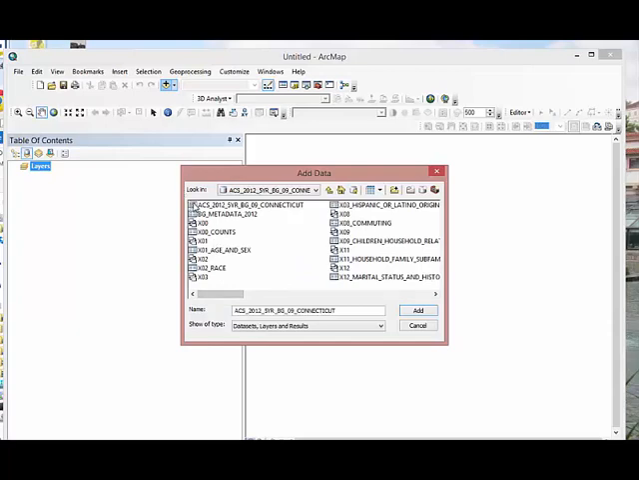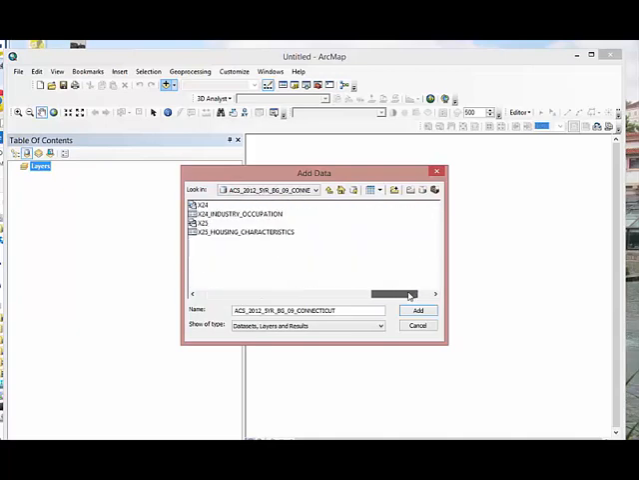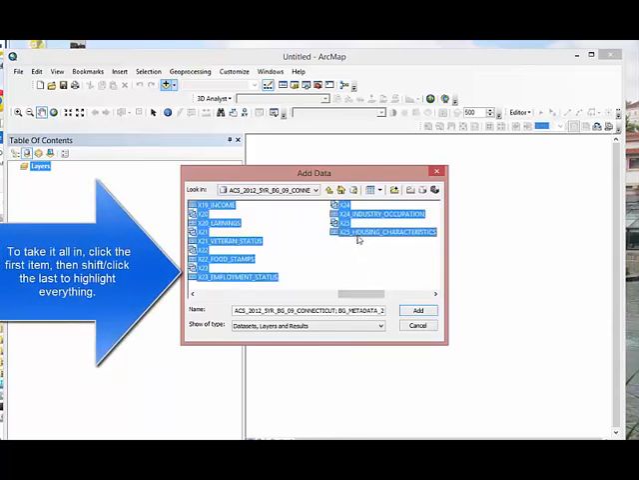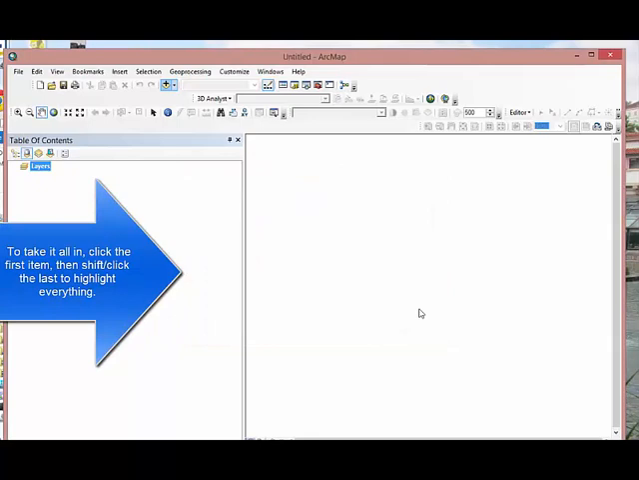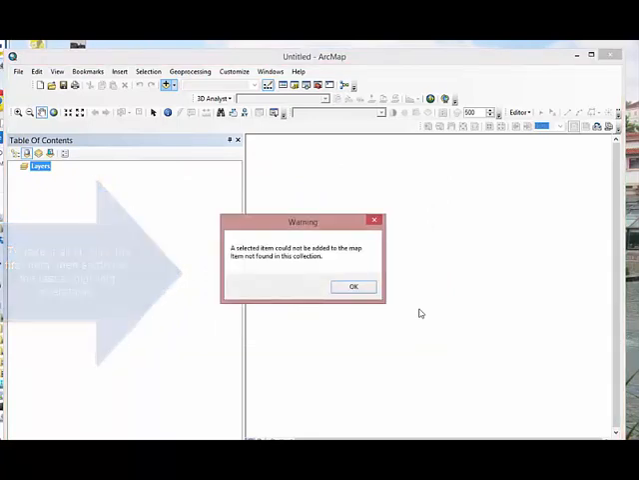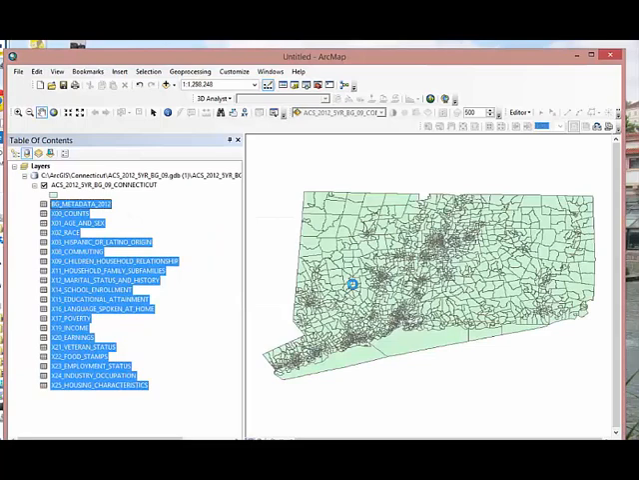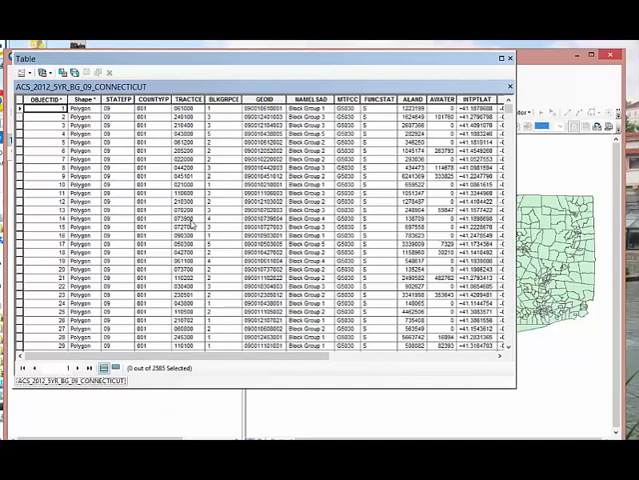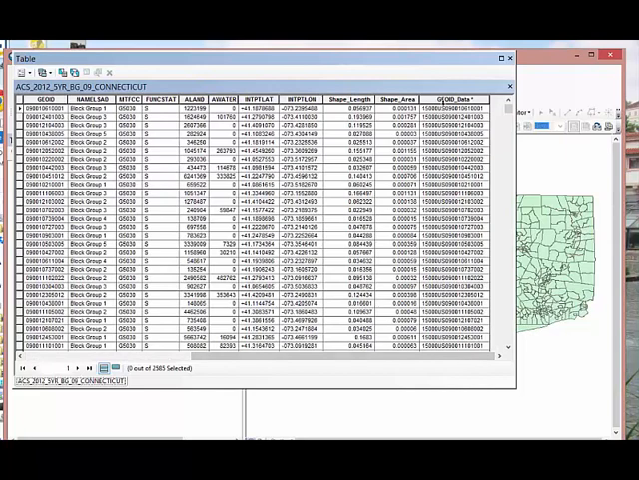To get everything in there, we click the first one, and if that's all we want to look at, we'd be fine, but we want to look at everything. So we'll say add. That means you click the first one and then go to the last one, shift click it, and then it'll all come in. Okay, so there's our familiar state of Connecticut. And here is the shapefile. We can take a look at it, show you all the things in the shapefile. And here's the GeoID data. Now that's the field, I should say.